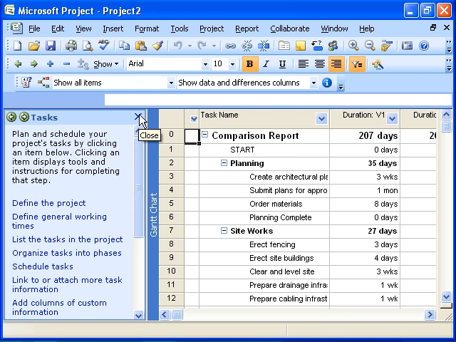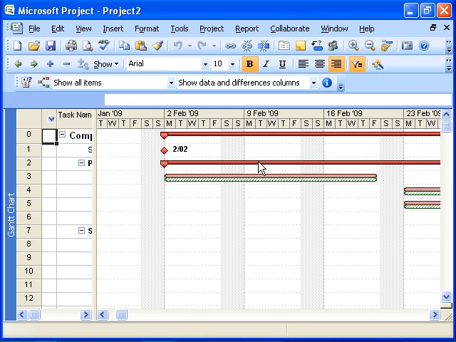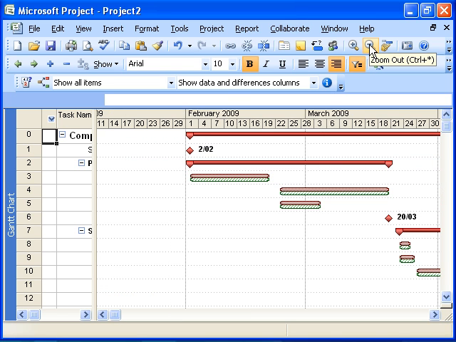I'm just going to move that tasks help out of the way so that we can see more of the screen. If I pull my Gantt chart right across now and zoom in, just like when you save a baseline in Project, where you get a representation underneath your task, we have the same thing happening here.